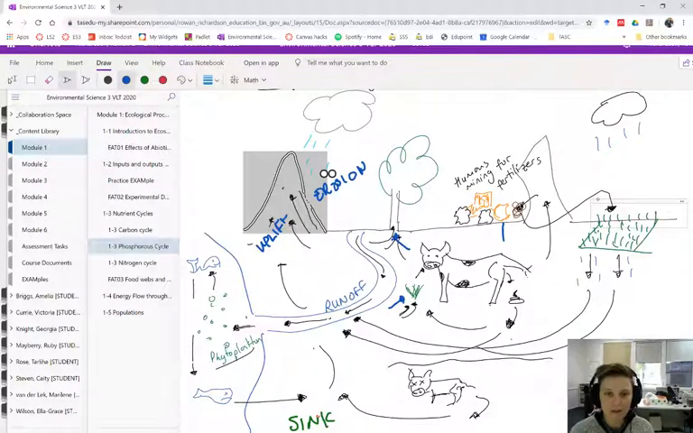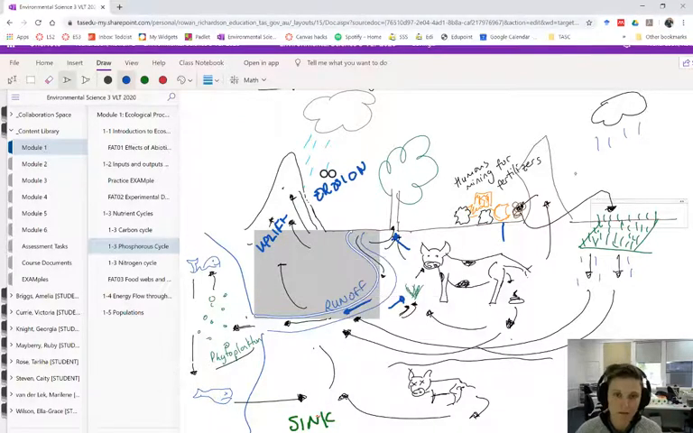When it rains again, some of that phosphorus from the soil can actually go down our rivers, which you can see here, down where I've got my runoff. You can see that some of that phosphorus eventually makes its way into the ocean, and that phosphorus is then eaten by phytoplankton, or things that can photosynthesize in the ocean, which are then eaten by fish and whales and all those big things in the ocean.